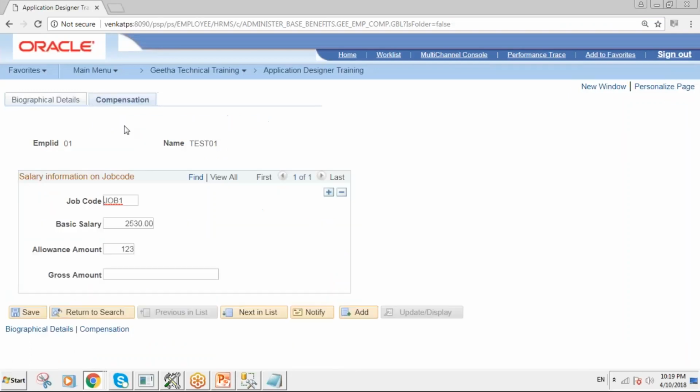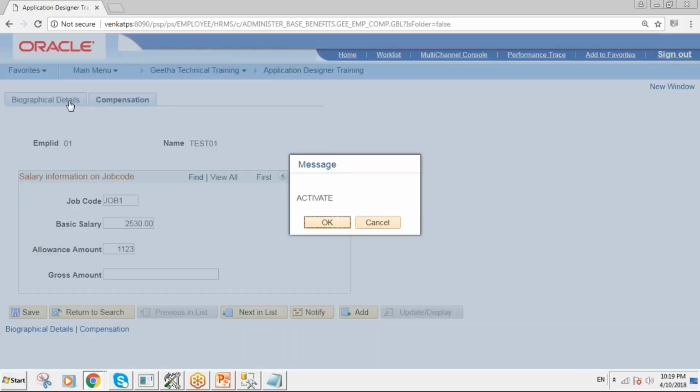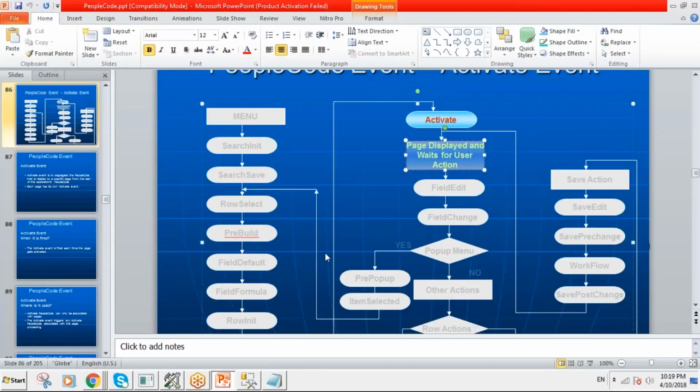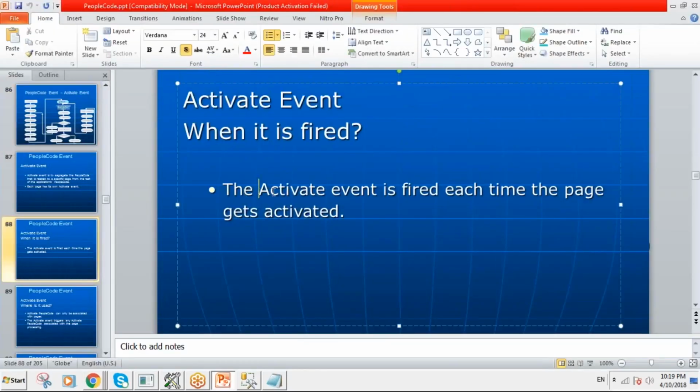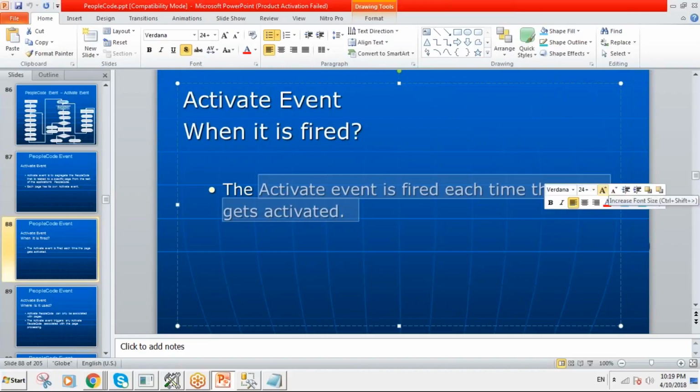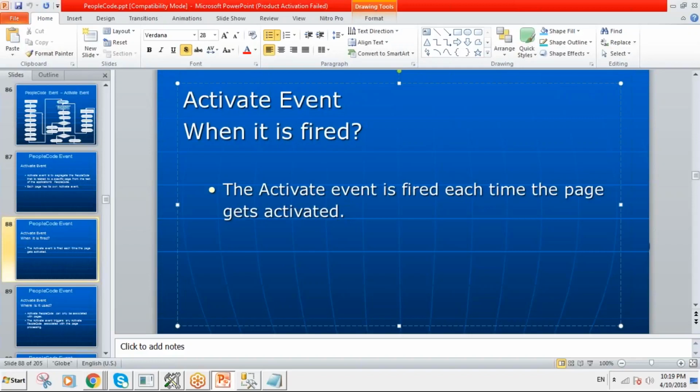Okay, as a user, I'm going into the compensation. I modified something here, and I'm coming back to the biographical details page. Activate is firing. This is the meaning of the statement: the activate event is fired each time the page gets activated.